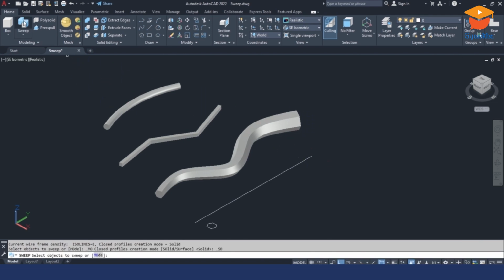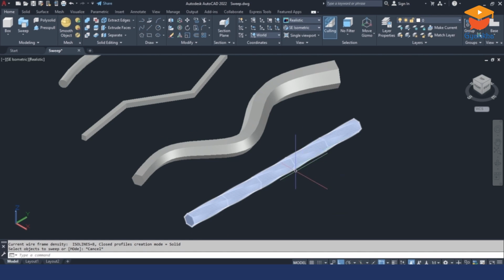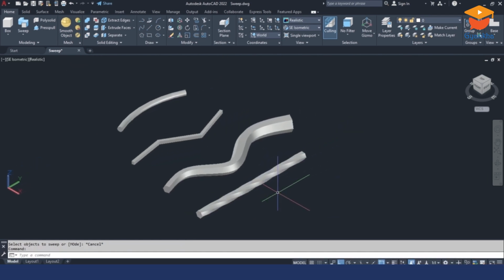If you go to the sweep and select the object, enter, here we have twist. I select twist, set the angle, I just make it 360 here, enter, and select the path. Now you will get a twisted object like this. Like that, using various methods, you can sweep any objects through the path.